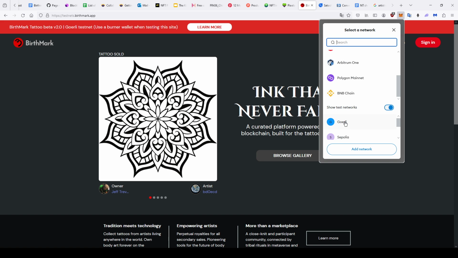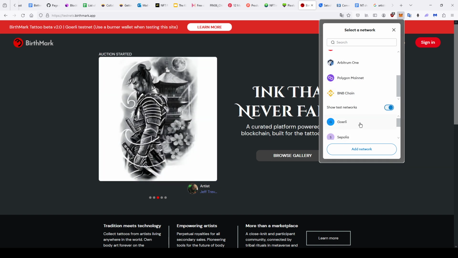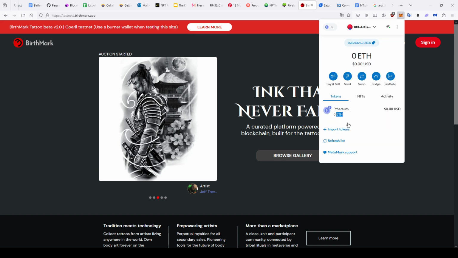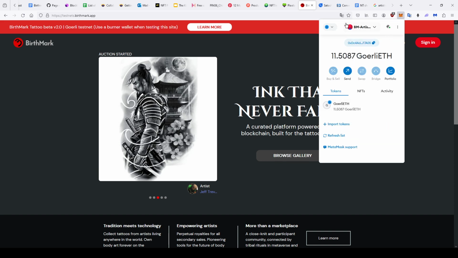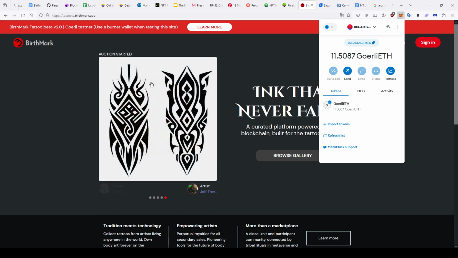If you click on Goerli, and if you don't see this, probably this button is off. So you just click on show test networks, and you're going to be able to see Goerli. And when you click on it, we are on an Ethereum blockchain, but all of the Ethereum on Goerli testnet is fake. So we are not spending any real money when we're doing this test.